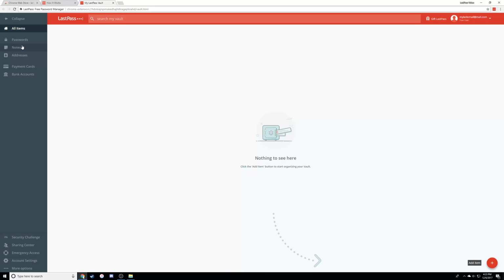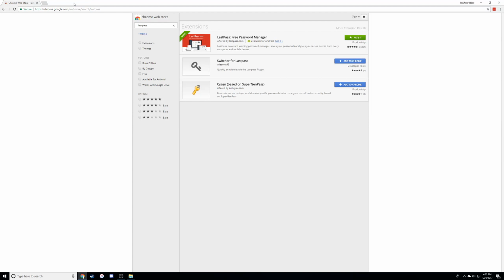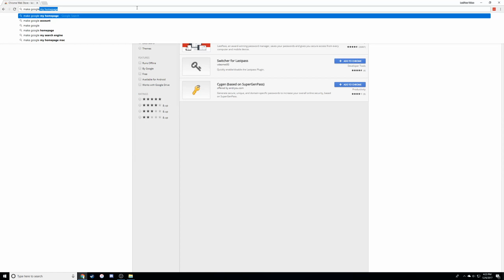So you can also store notes, addresses, cards, bank accounts, all that stuff in here. So this is what would be all of that stuff on one page. We can filter it by the different stuff here. And then you have your settings and whatnot down here. So let's go ahead and make a new account for Google and add it into here. So let's exit out of here, and just make a Google account.